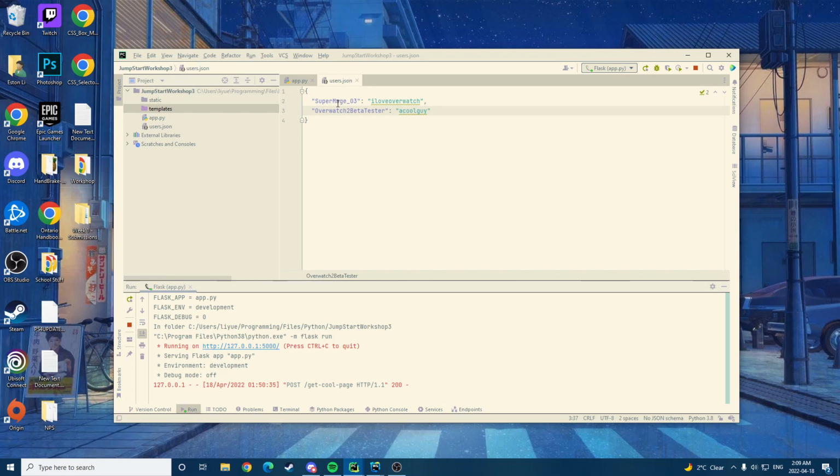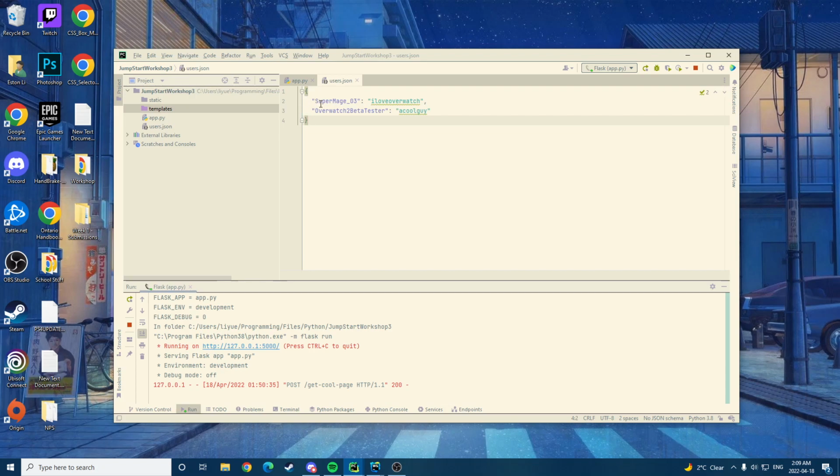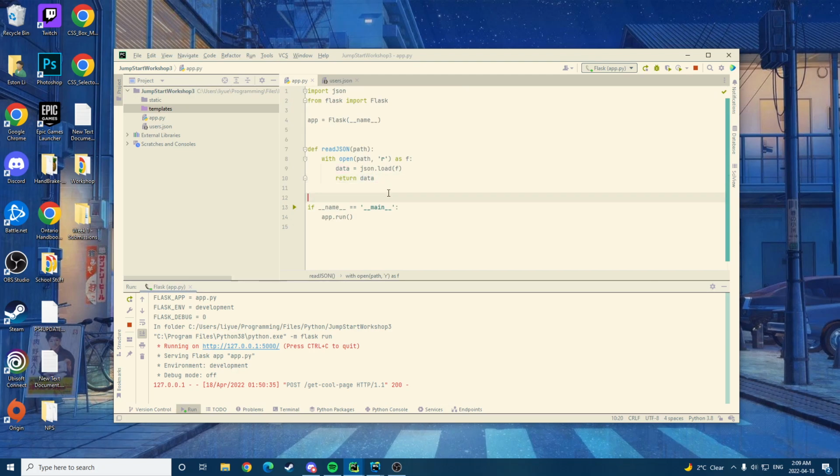Inside this JSON, I've set up a little dictionary, with the key as the username and the value as the password. This user is supermage03, and the password for this user is I love Overwatch. Here's another user, Overwatch 2 beta tester, and the password for Overwatch 2 beta tester is called a cool guy, basically, because Overwatch 2 beta testers are all cool guys. I hope, and I'm pretty sure. Don't ask me why.